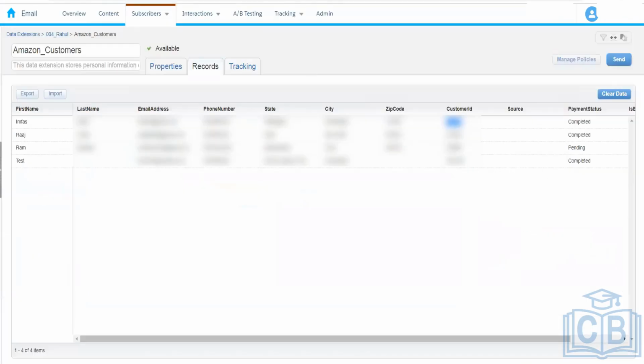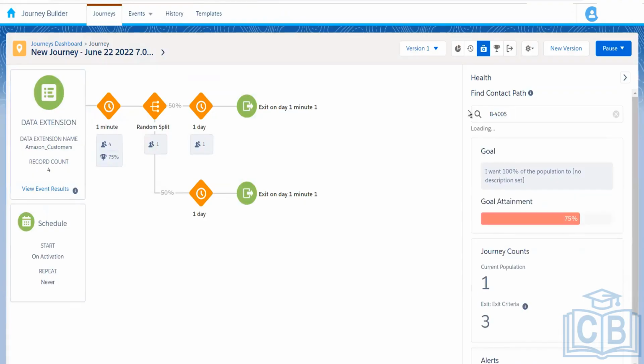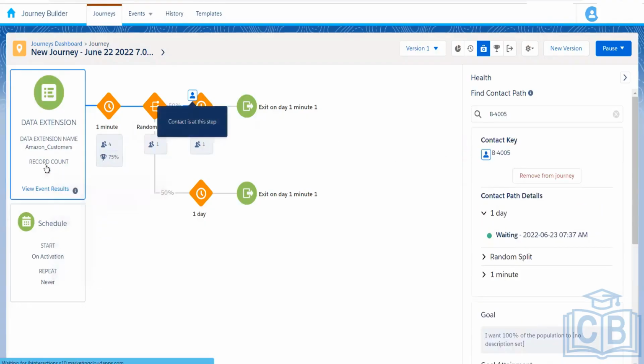Or, for example, if I want to see the path taken by this contact, P4005, you can paste it right here, select the appropriate contact, and it will show that it went to this activity, and the contact is at this step. Find Contact Path is helpful when we want to check the entire path that was taken by the contact. It also shows the different activities that it went through.